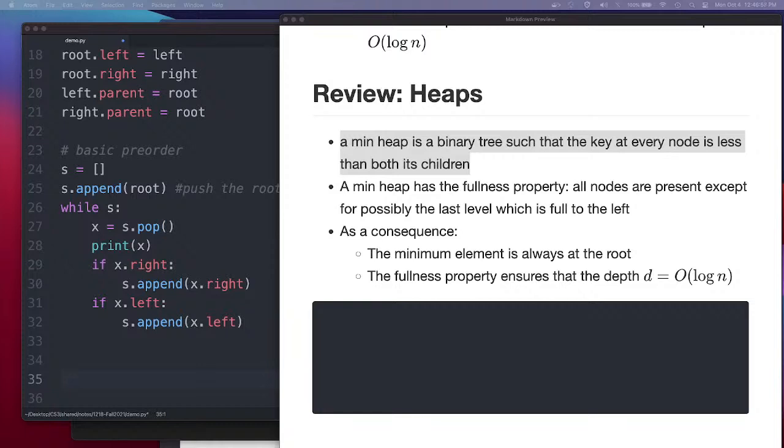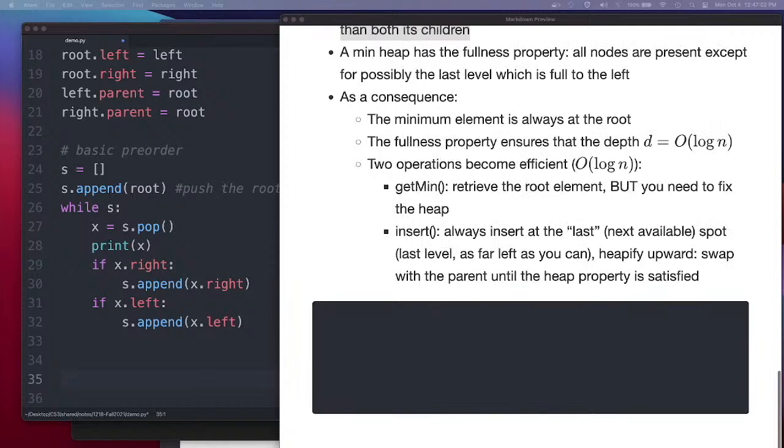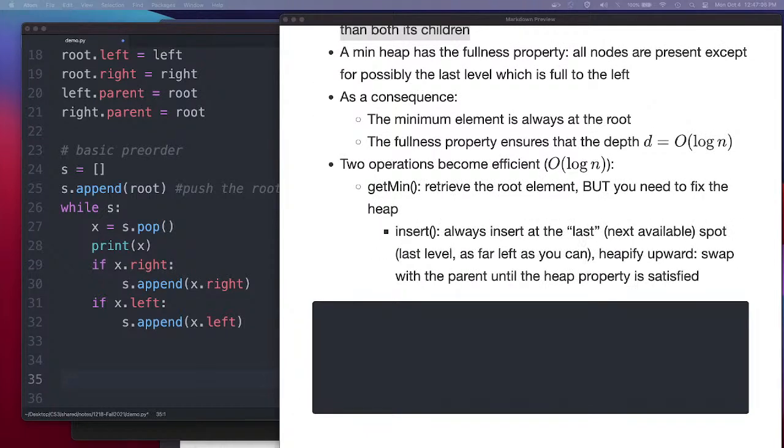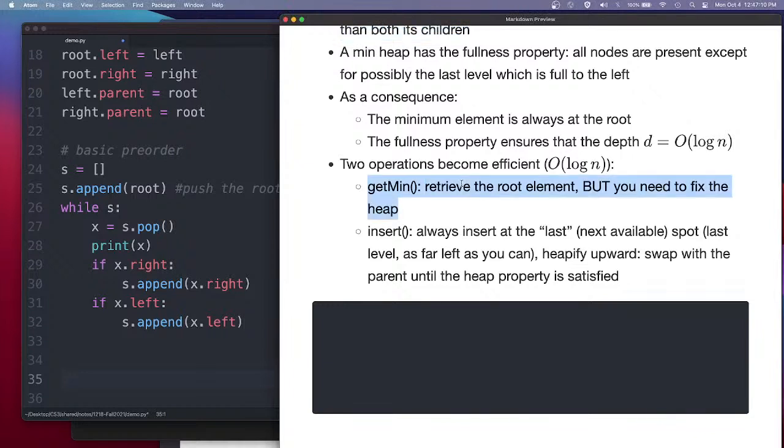Now, there are two operations that we support, get min and insert, okay? Those two operations are the basic heap operations. Get min retrieves the root element, but you end up needing to fix the heap. How do you go about doing that?